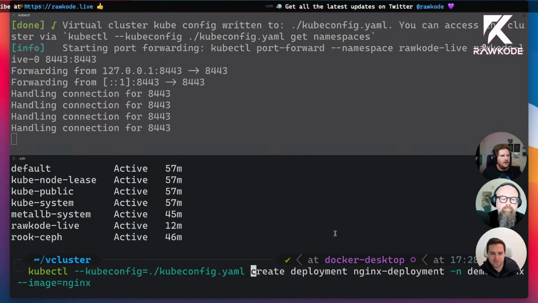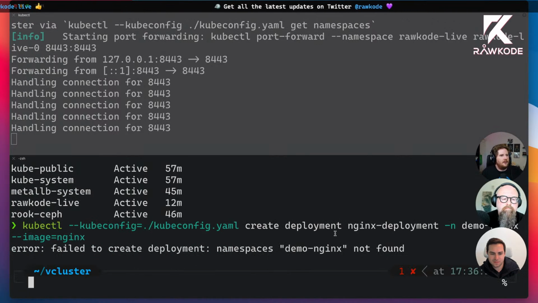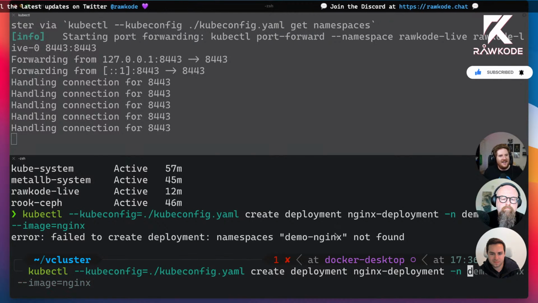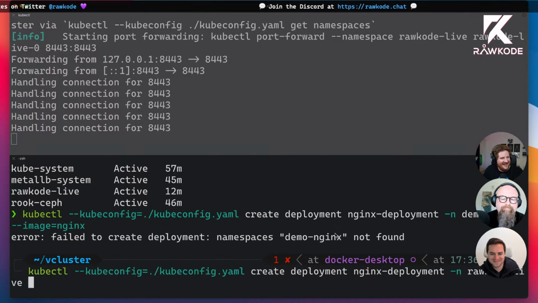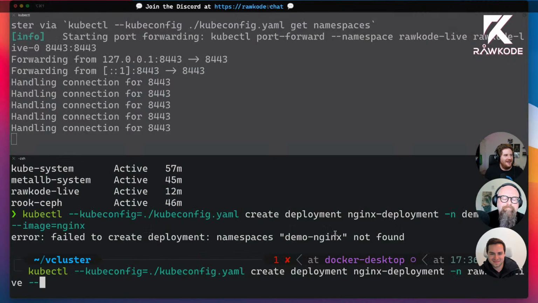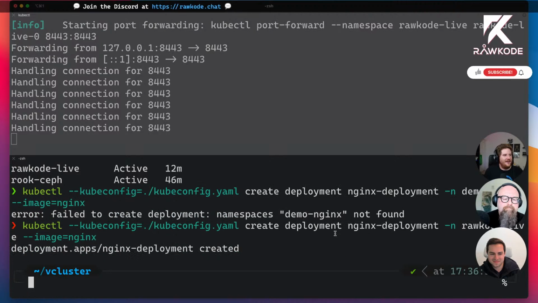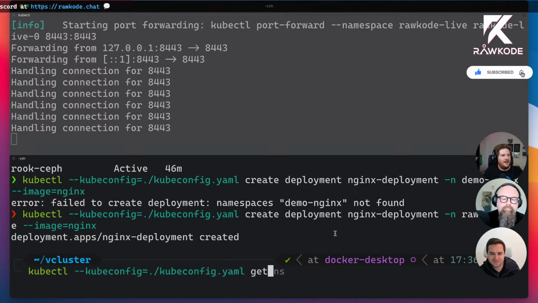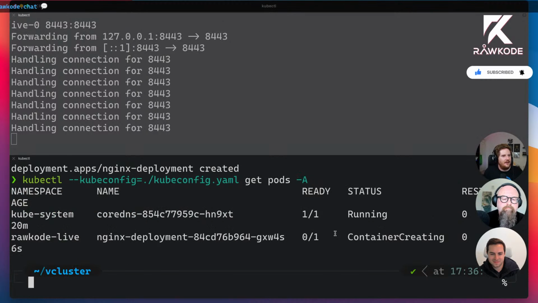Config.yaml. Oh, it's the namespace. Oh yeah, because I decided to trick it. See, and then the image. Okay. Awesome. So we should be able to run get pods, all namespaces.